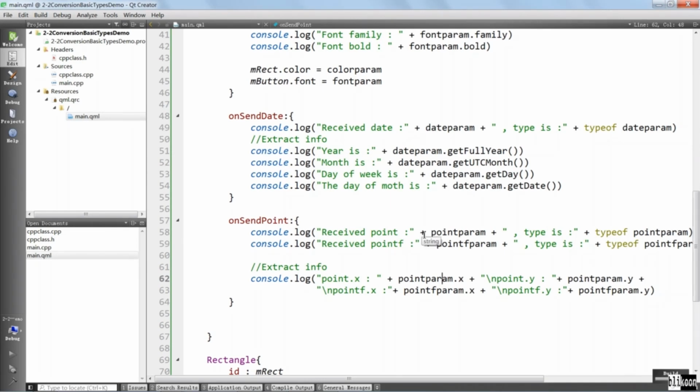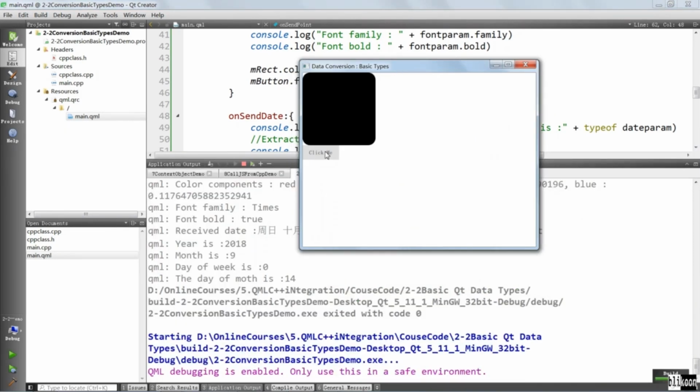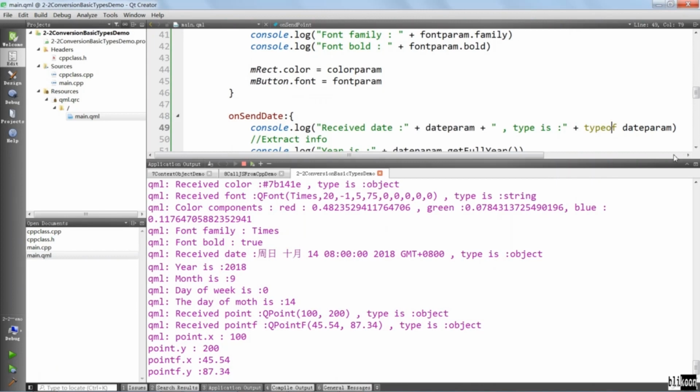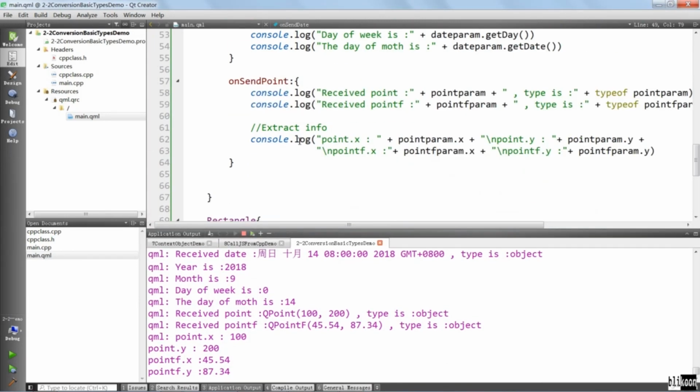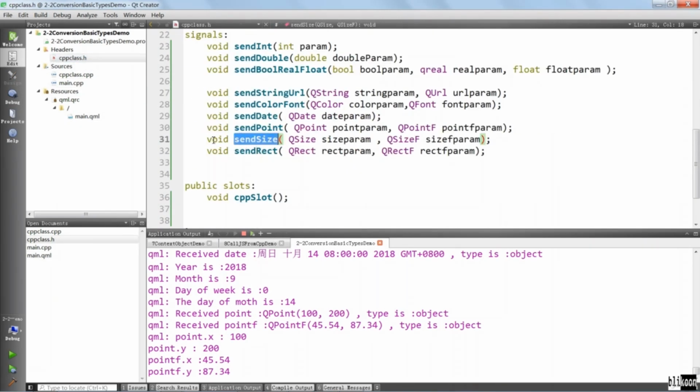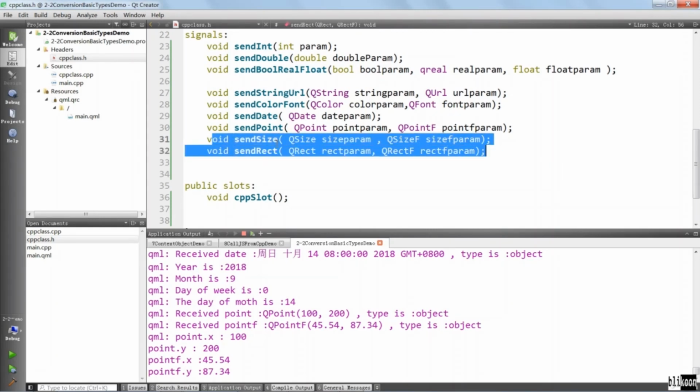Let's run the application, bring this up a little bit, click, and you're going to see point information, the points that we sent, and you see that they are objects. That's why we are able to extract information using the dot notation that you see here. Let's go and see our next target. The next target is going to be sendSize. We are actually going to do all this together to save some time. Now you have an idea of how this works.